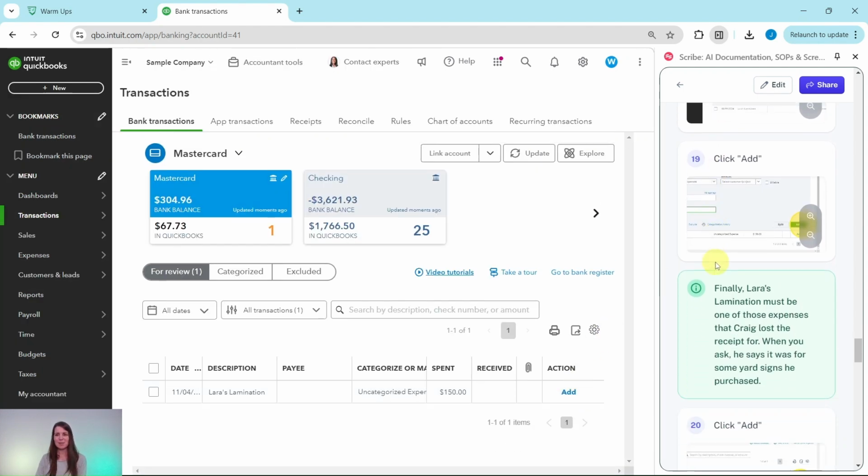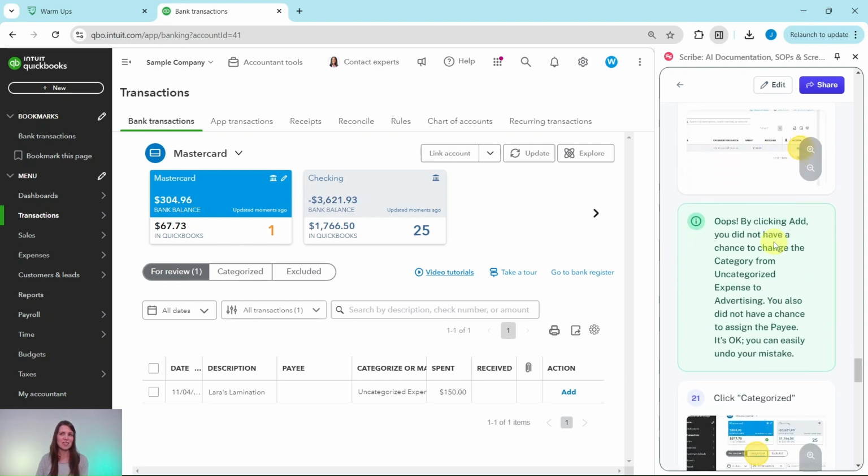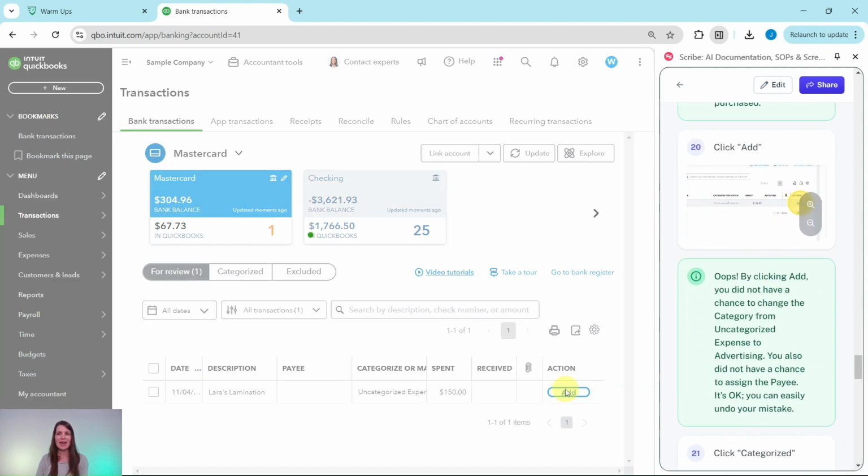All right, so that one has been added. So finally, we have Lara's lamination, which must be one of these expenses that Craig lost the receipt for. When you ask, he says it was for some yard signs that he had purchased. So we're just going to go ahead and click on add.